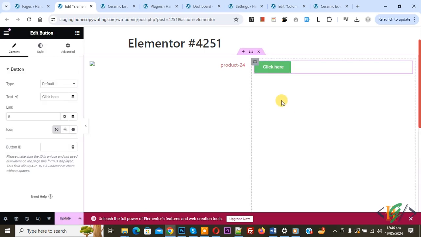Now you see the button widget edit. On the left side you see Content, Style, Advanced, and in Content you see the type text, so you can add text and a link. Now we are going to animate the button on hover.